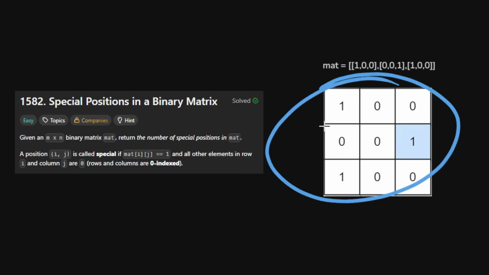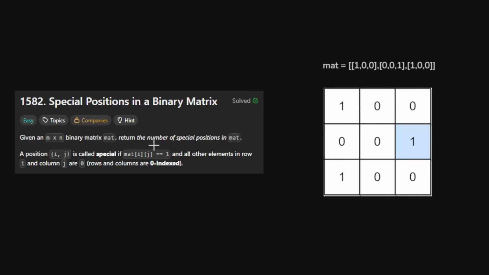Here we have the visual representation of the input, and we need to return the number of special positions in this matrix. Now, a position is special if the value is 1 and all other elements in the same row and column are 0. For example, this position is special because this is the only one in this row and this column. Here we have another one, but this position is not special because in this same column we have another one. Given that we only have one special position, we return 1 in this example.